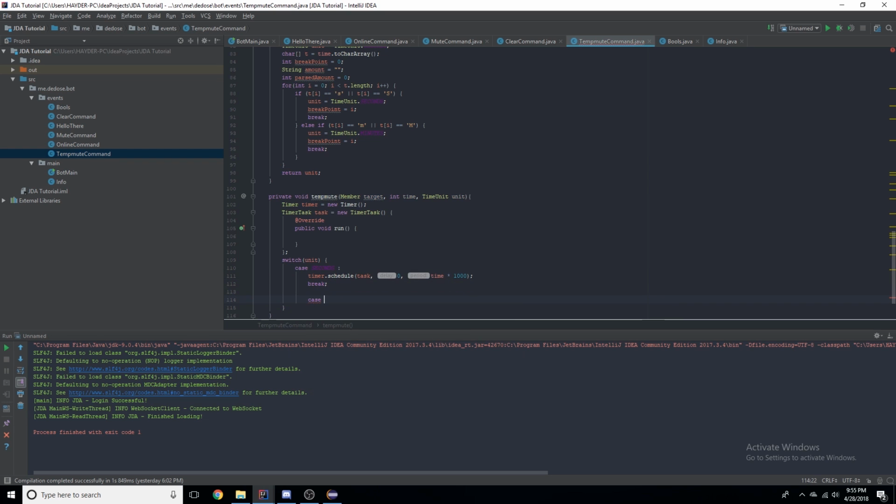And then we want to make another case of minutes. So if unit is minutes, then timer.schedule task 0, time times 1000, and I always like to add extra parentheses when it comes to using PEMDAS just in case, or mathematical expressions just in case, times 60.